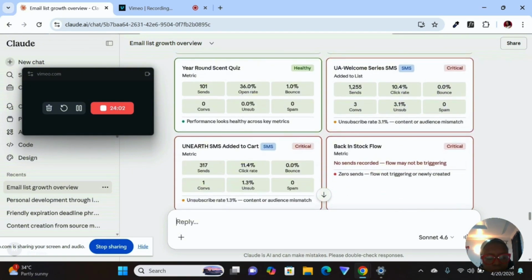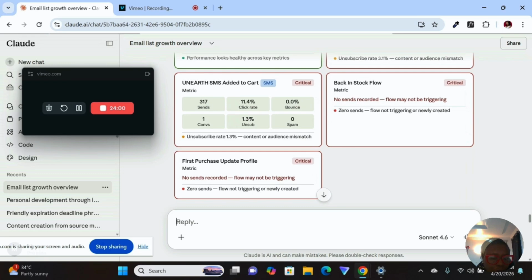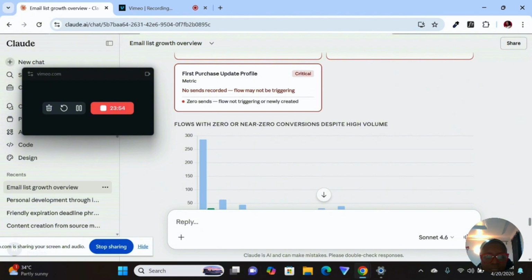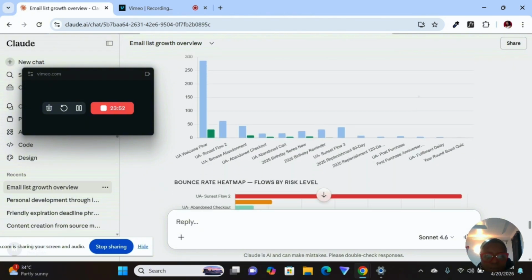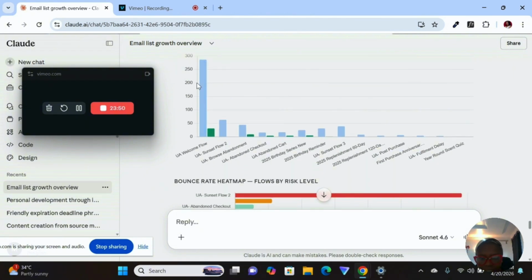So these are Claude's recommendations. So what you want to do is to go through them one by one to see the potential areas that you could improve and see how that performs for you. So it even drew out a chart just to demonstrate to us how these flows are actually doing.